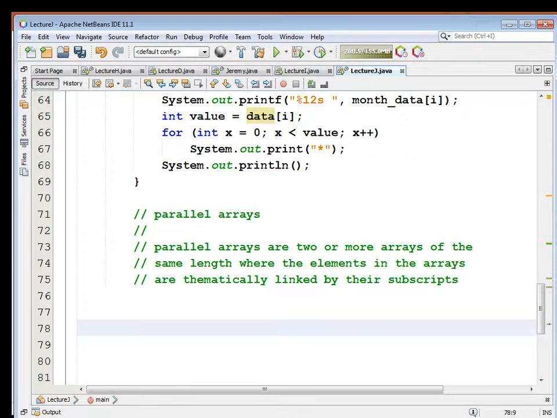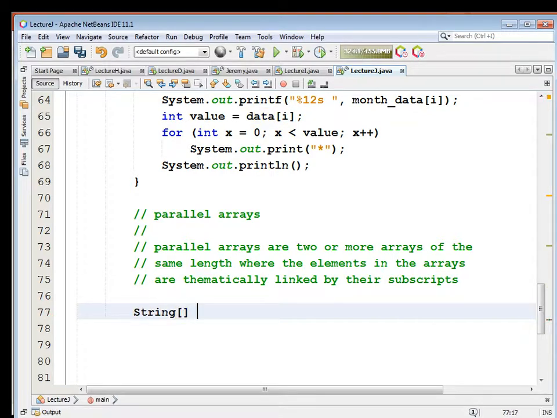Let's do a slightly simpler example. It's not going to be a histogram. We're just going to come up with first names and last names. So String subscript, F names for first names equals, and let's put some first names in here. Susan, in quotes, comma, Karen, end quote, comma, Diane, end quote, in curly braces, semicolon.